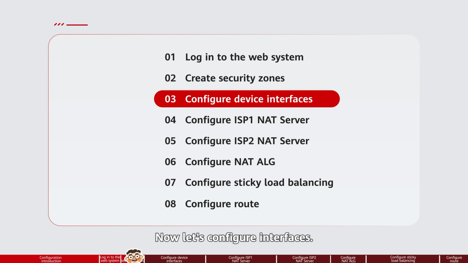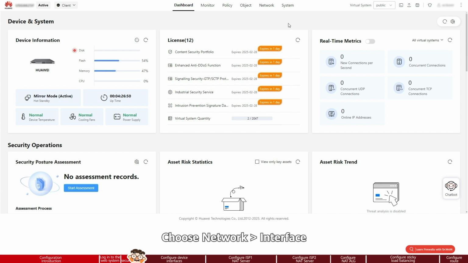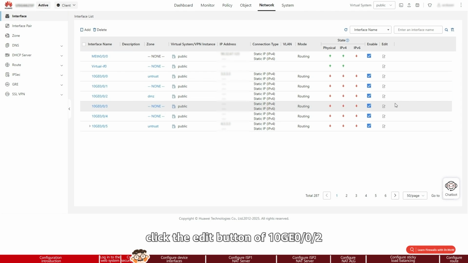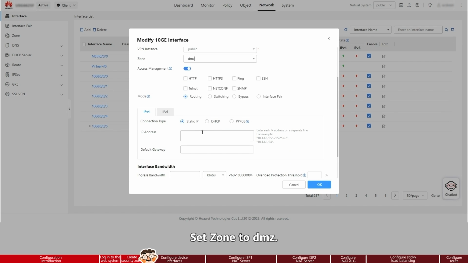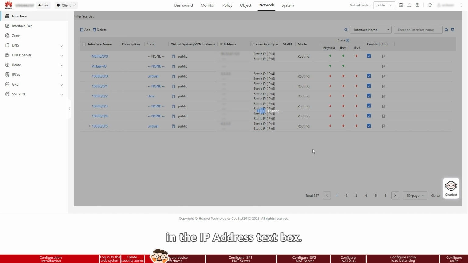Now, let's configure interfaces. Choose Network Interface, click the Edit button of 10GE0/0/2, and set intranet interface parameters. Set Zone to DMZ. Enter private IP address 10.2.0.1/24 in the IP address text box.